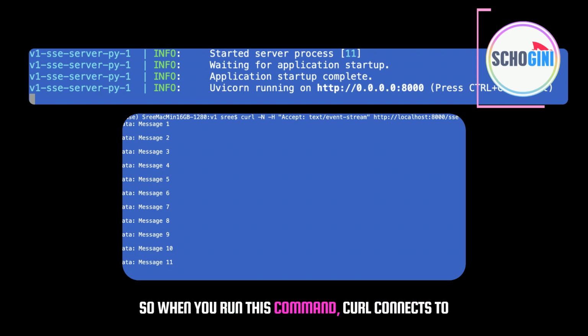So when you run this command, curl connects to the server, sends that header announcing that it wants an event stream, and then the server starts piping those data messages directly to your terminal. Precisely. And in your terminal, you'll see the raw, unformatted SSE output: data: message 1, then data: message 2, and so on. It's a handy way to quickly check if your server is sending the SSE stream correctly without even needing a full-blown client application.